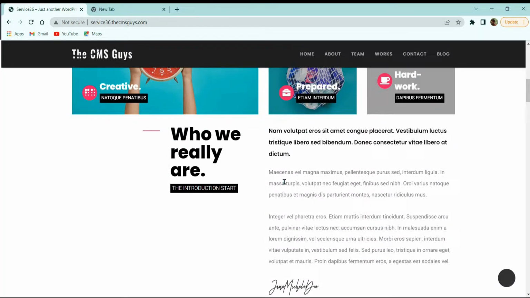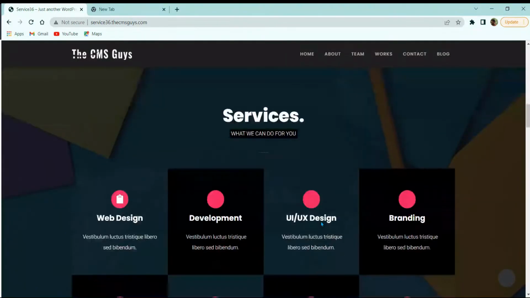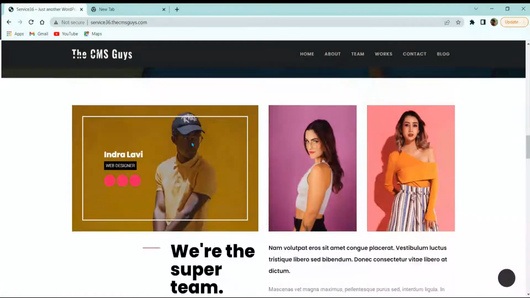Now moving towards the next section, here you can see that on the left side we have a heading and title over here, and on the right side we have a paragraph text with the signature and then name and designation. Now in the next section, here you can see that this is the service section, and here in the service section these are the icon boxes we have, and in each icon box we have a icon, then title and then description text, and below that we have a background image to this section also.